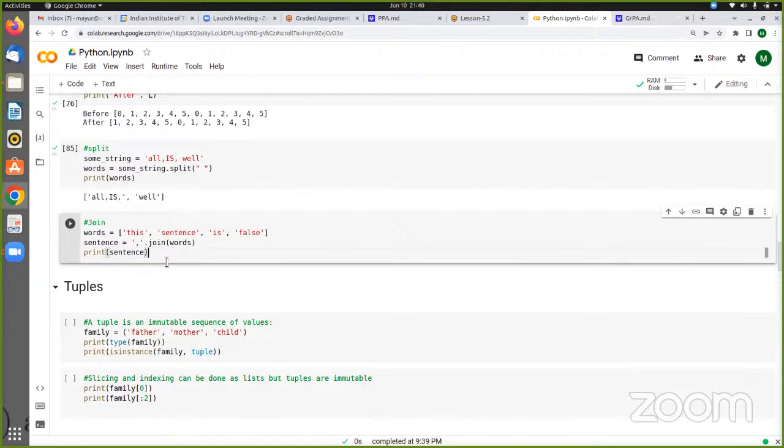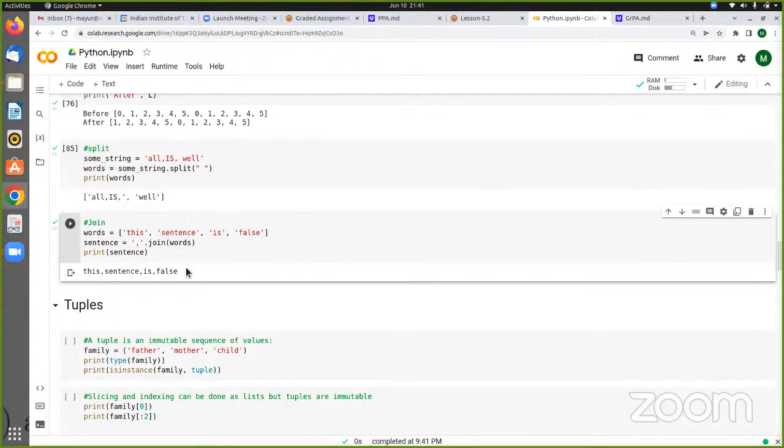It is a string maybe. It is a string, but how will it be? This comma, sentence comma, is comma, false. Why is the comma there? Because the comma is there to join it. Suppose if only space is there, then this space, sentence space, is space, false. That should be there, right? Now let's see. This is not a separate string, this is one string only, so I already have joined.